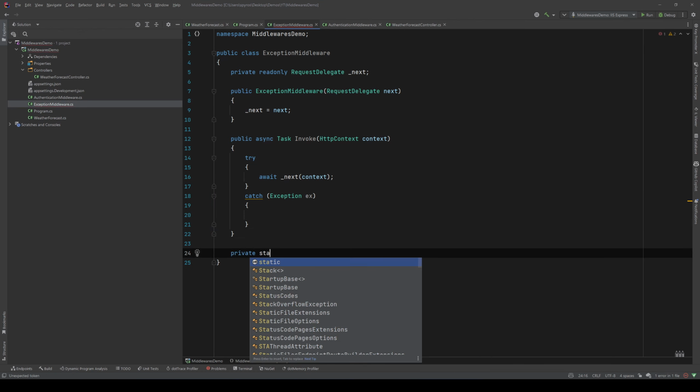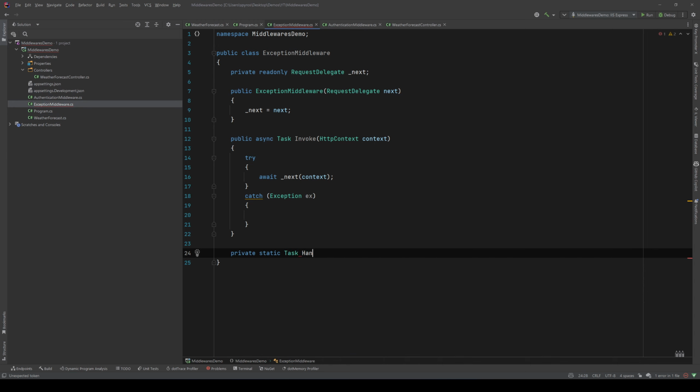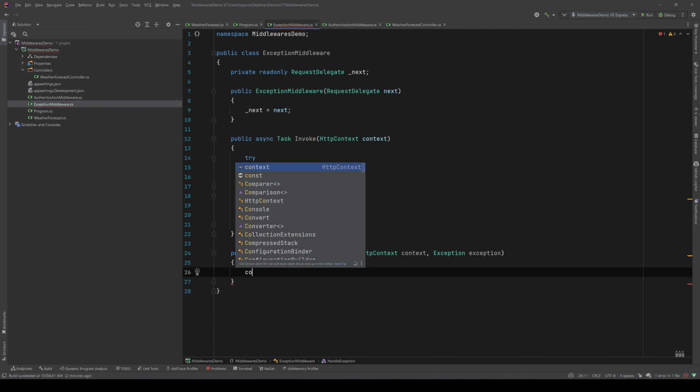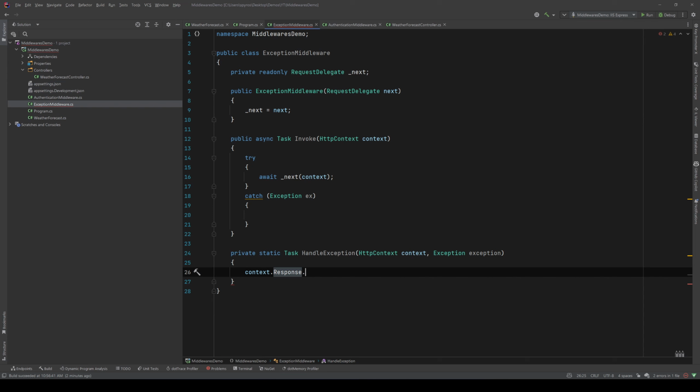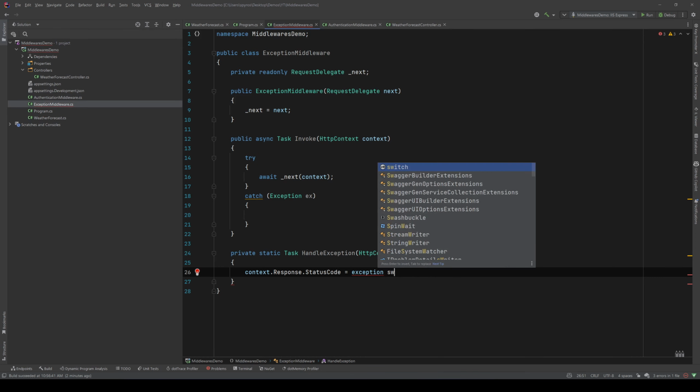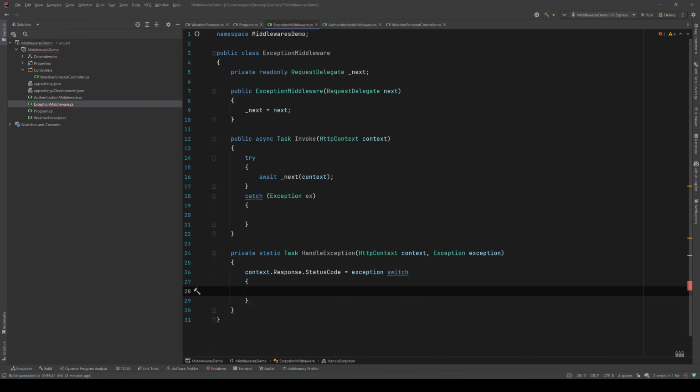So private static Task HandleException, and we will need the HttpContext and the exception. And now we want, in the context.Response.StatusCode, which will be the status code that the user will receive, to switch on that exception. So exception switch, and if it's an unauthorized exception, we want the status code to be 401 unauthorized.